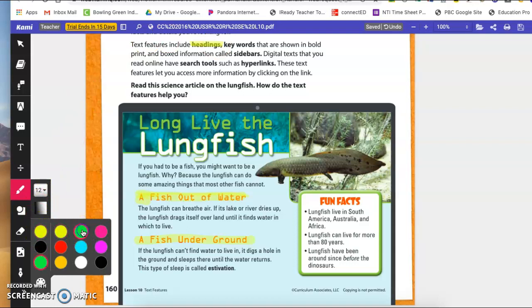So I'm going to change the color here and let's talk about keywords. Keywords are shown with bold print. That means they're very, very dark black, darker black than the other words. So the only keyword that I see in this article is estivation. I'm going to highlight that in green to show the keyword.